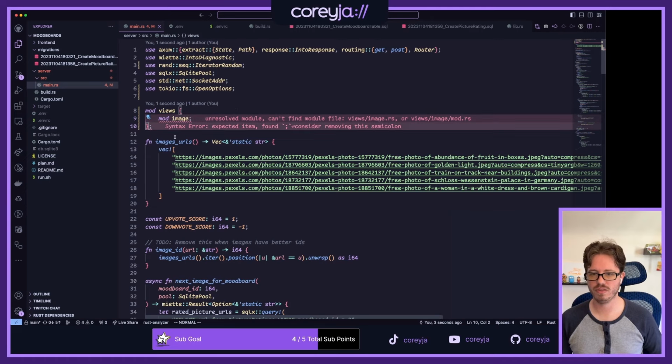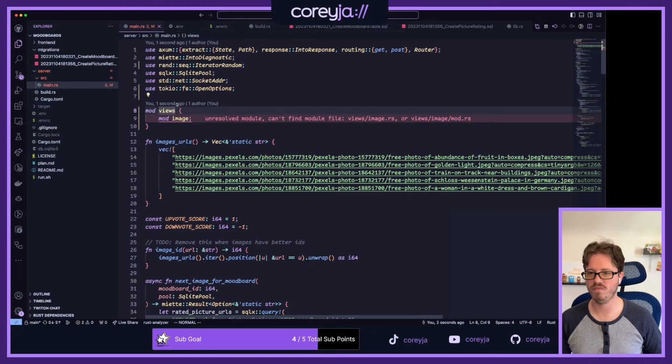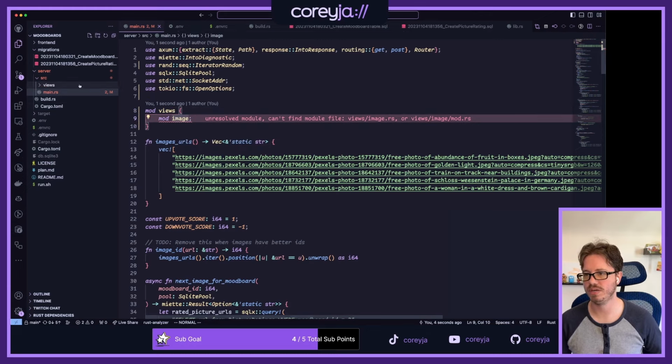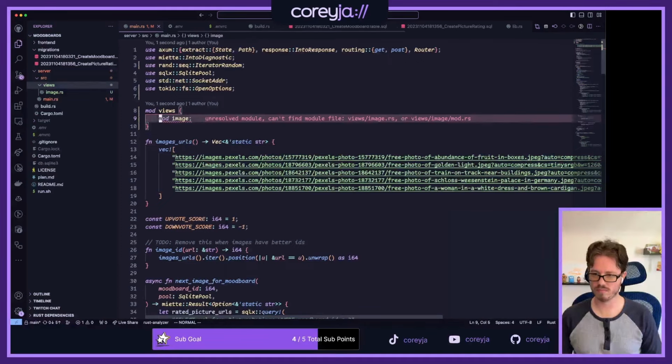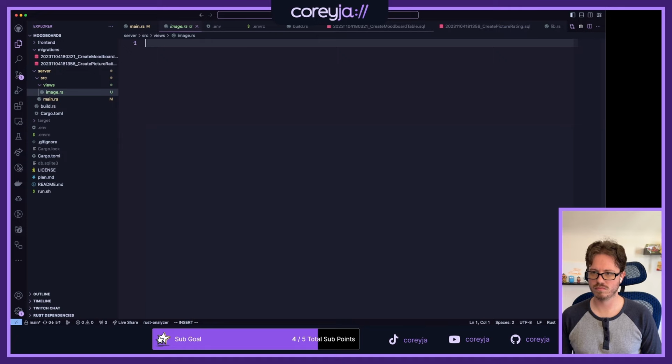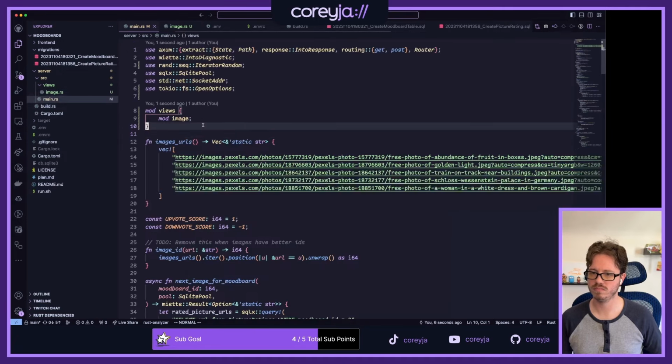So I'm doing the views mod inline, and then the image is gonna live at views image. I could just have a mod.rs file here. I don't know. I've been experimenting with different ways, and I think I like this one. No, it's there. Yeah, there we go. Okay, now it's happy with that.